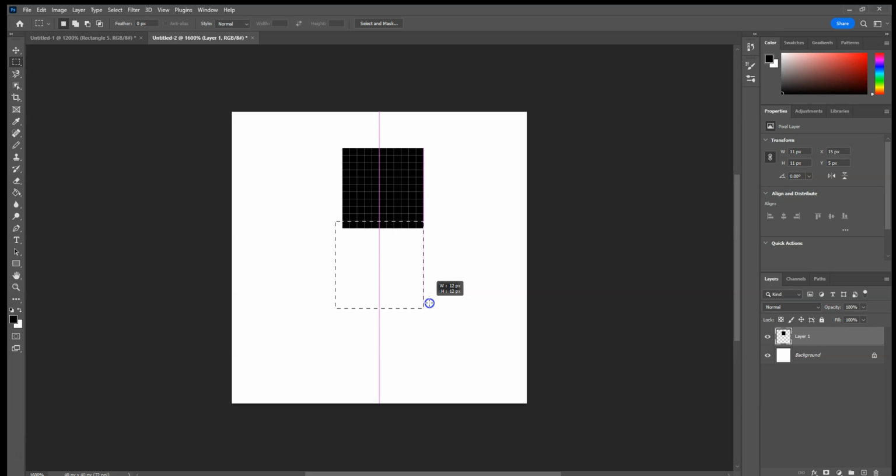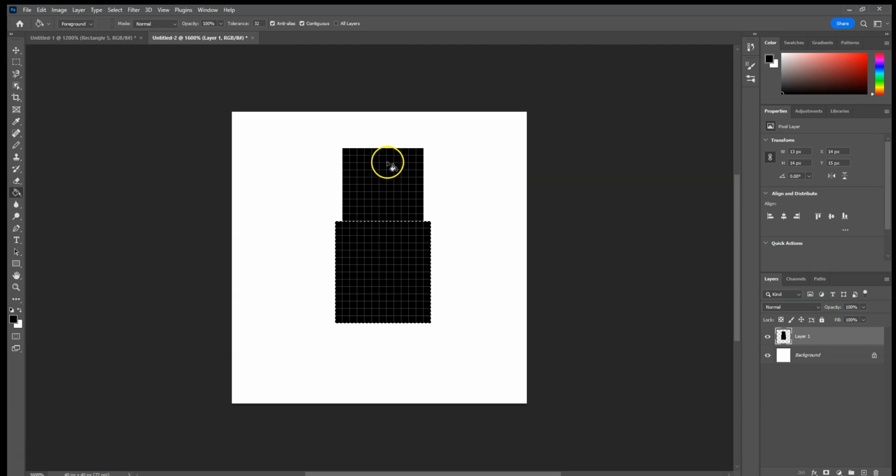And I can hold down Shift, and it'll keep it square, or if I don't, I can get something that's a little bit different. Make it just a little taller. And let's go to our fill bucket. Now we have a body, we have a head. Let's create some ears and stuff like that.